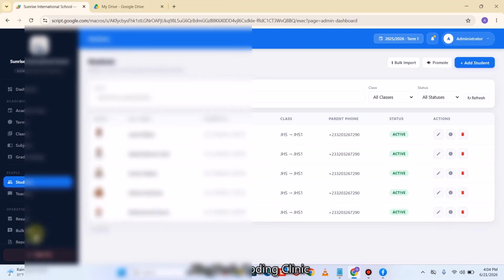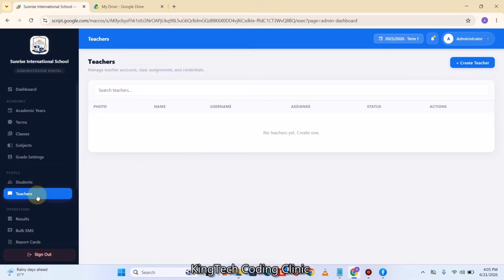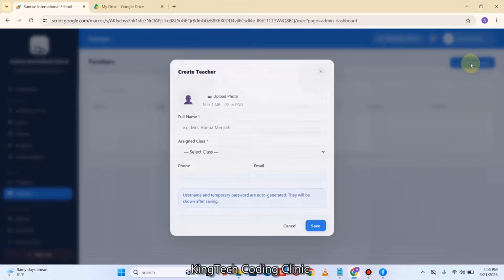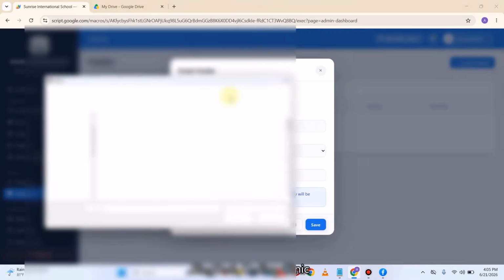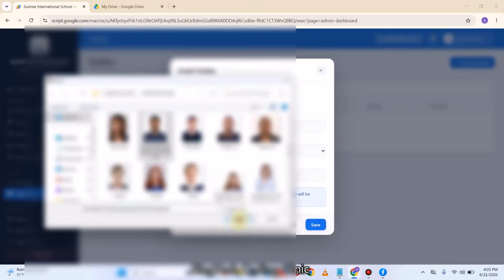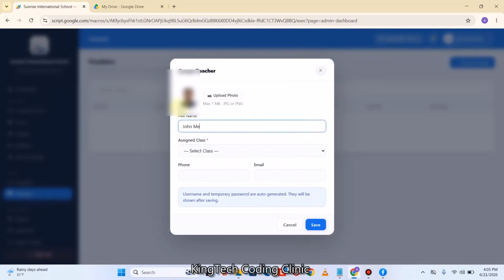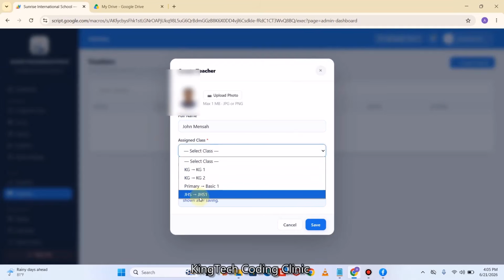So now the next thing is, let's see how we can add teachers. We need just one JHS teacher because we've just added only JHS students for examination sake. So let's go ahead and click on create teacher. We upload the teacher's profile. Let me use email. There we go. Let me choose the name, John Mensah. The class this teacher is going to be assigned to is going to be JHS1. So you assign each teacher to the class you would want them to handle.